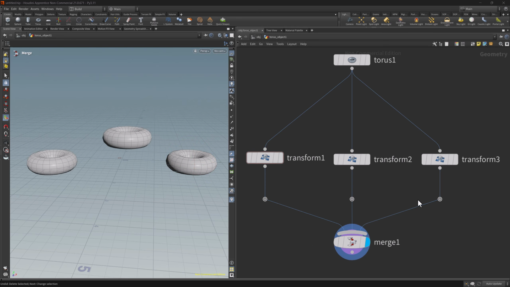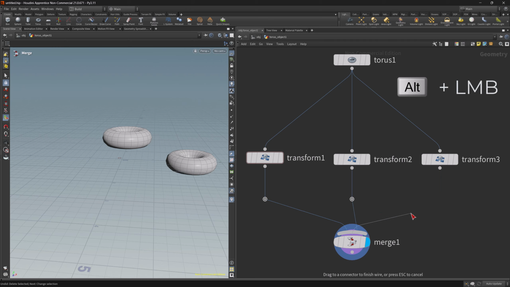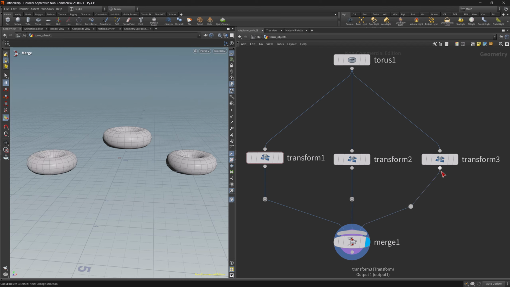We can add dots as we wire, so not just after the fact to existing wires. So we can create a new wire by clicking the output or input of a node, which will give us this wire. Then press and hold Alt and left mouse button click to add the dot.